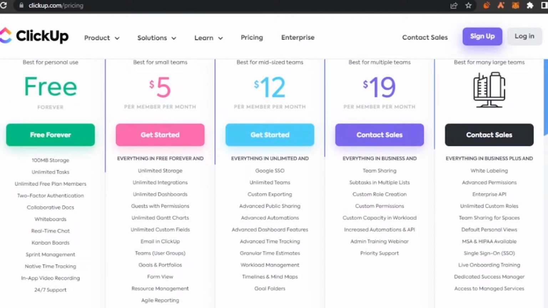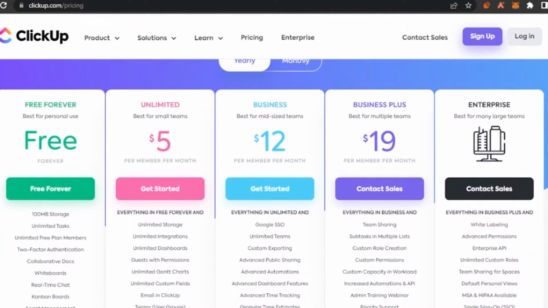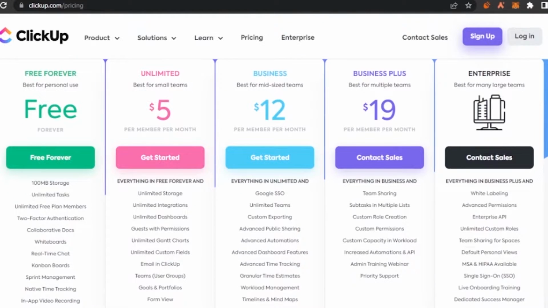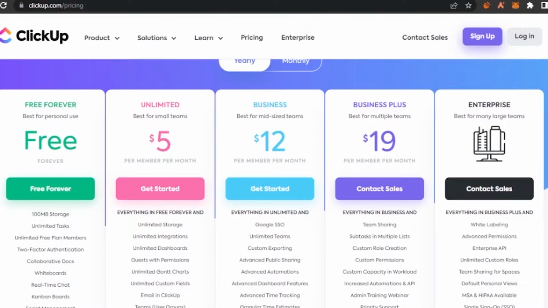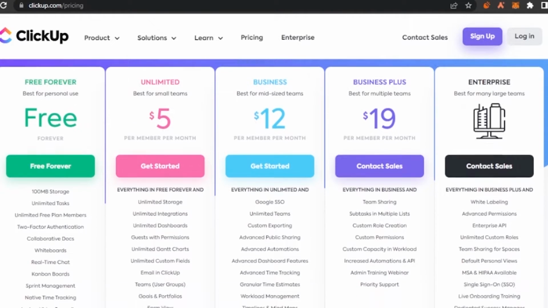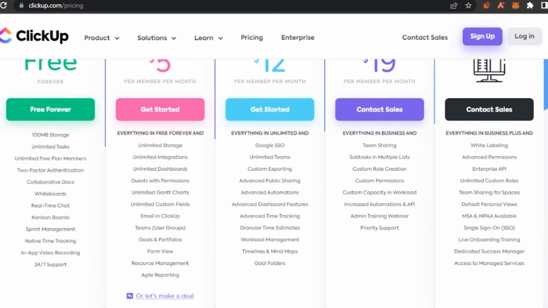Then you have Business Plus, best for multiple teams, and it is available for $19 per member per month. It has everything in Business plus team sharing, subtasks in multiple lists, custom role creation, custom permissions, and everything. Then you have a big version which is for Enterprise. If you have a big enterprise and you want to use ClickUp, you can contact sales and get yourself a customized plan. In there, you will find all of the very professional features that you can get on ClickUp. But obviously you don't need that kind of thing when you are just starting up.